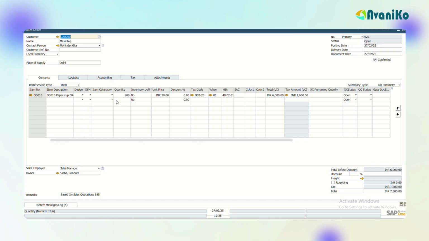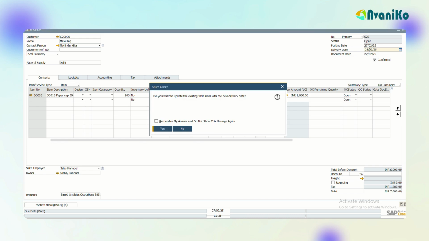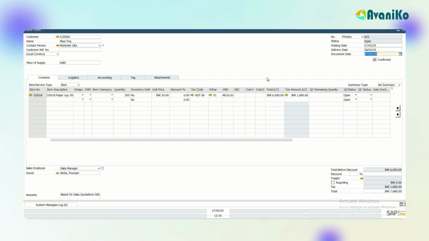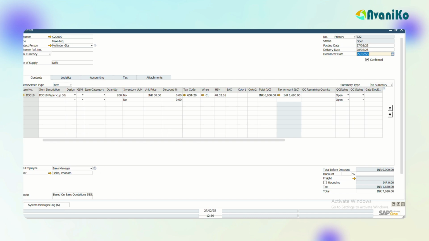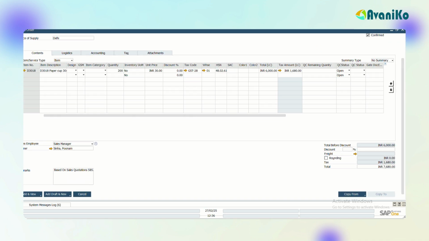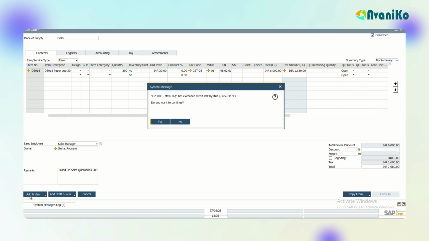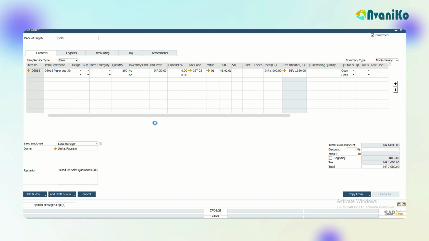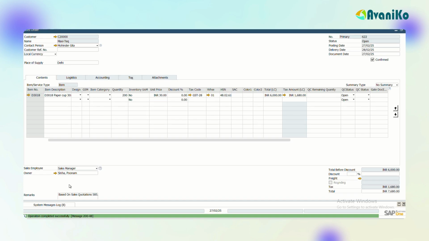So I can check whether all the details are right. If it is right, I have to enter the delivery date. I'm just entering the delivery date as the next day. So once the delivery date has been added, if there are any changes, they can be made. Else, I can add the document. So the sales order has now been added.